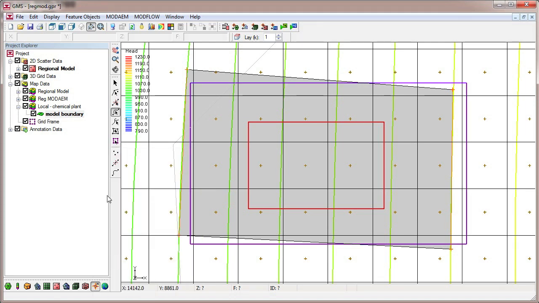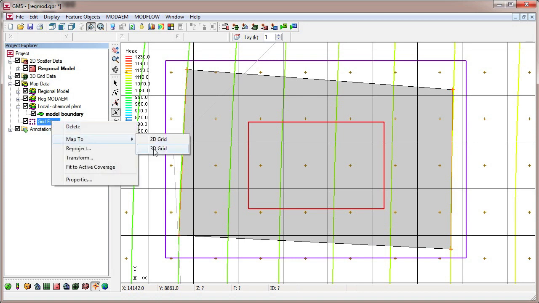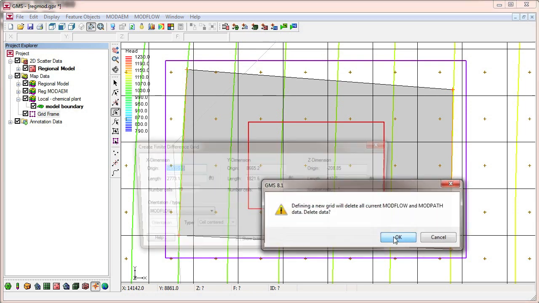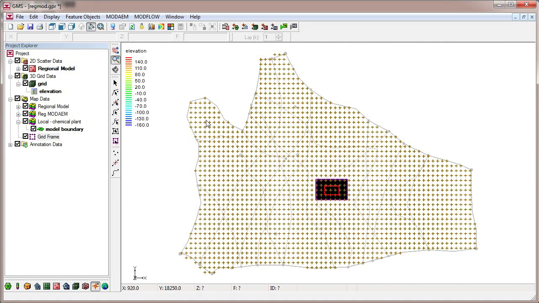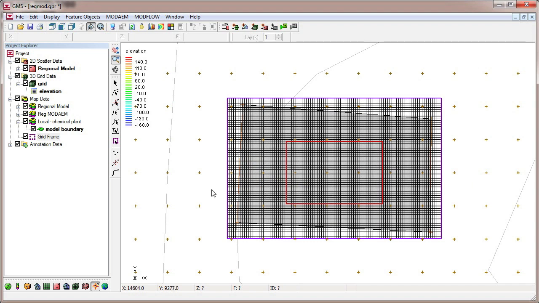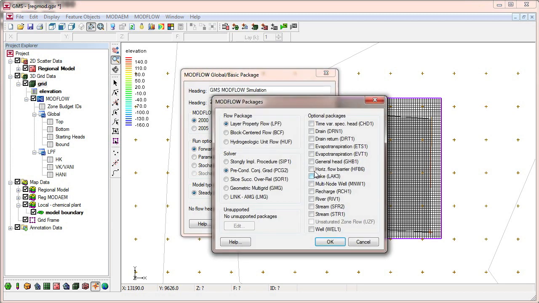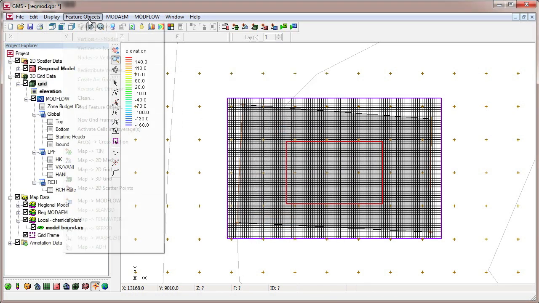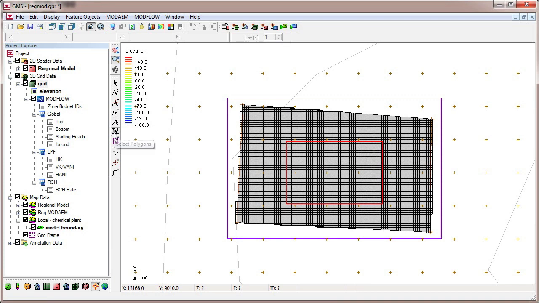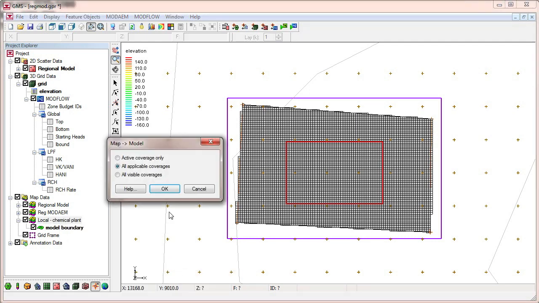We will use a grid frame to create our new local grid. This will delete our existing grid and regional MODFLOW simulation. Next, we will initialize our new MODFLOW simulation. We need to turn on the recharge package and inactivate any cells outside of our local model area. We will apply our conceptual model to the grid by selecting the Map to MODFLOW command.